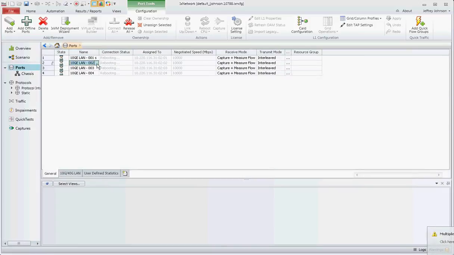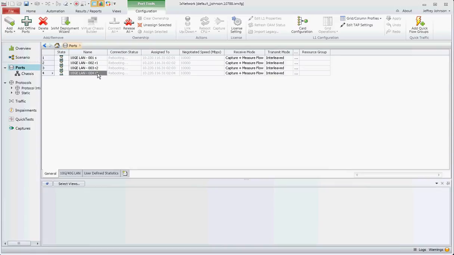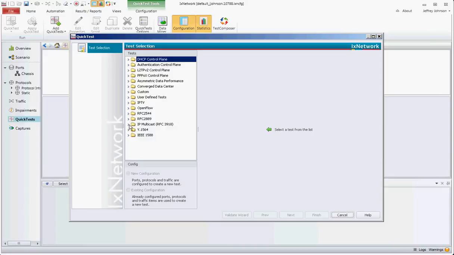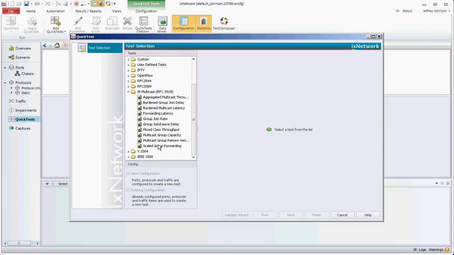And we'll make the first port source, second port receiver one, receiver two, and receiver three. Okay, and now we're going to go to the quick test, and you can start configuring a quick test either here or up top in the GUI ribbon. Okay, and we're going to go to the IP multicast quick tests, and for this one we're going to do mixed class throughput.